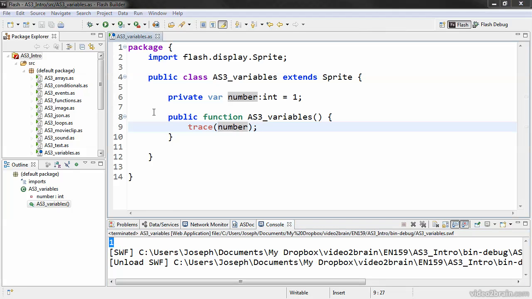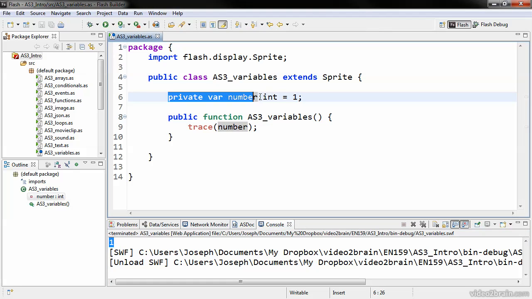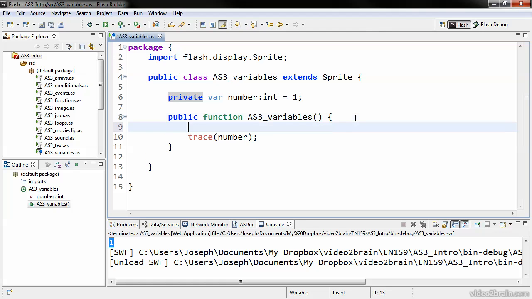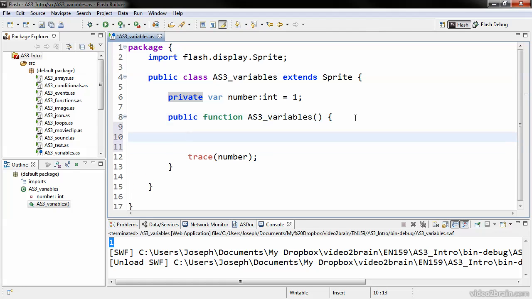So there are other ways to declare a variable. This is declaring a variable that's accessible throughout this entire class. But we can also declare variables that are only accessible within the function with which they are created. To do that, you just declare it within the function itself. And you don't have to use private or protected or anything like that here.